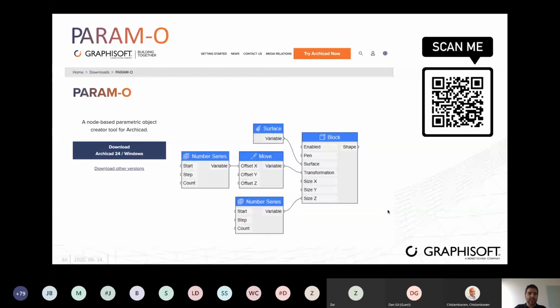So being said all this about the RHINO Grasshopper connection, let's jump into PARAM-O. We are very excited with this new solution, with this new tool that comes inside Archicad. So if you go to our website, you can download this connection. At the moment, it's only available for Windows.